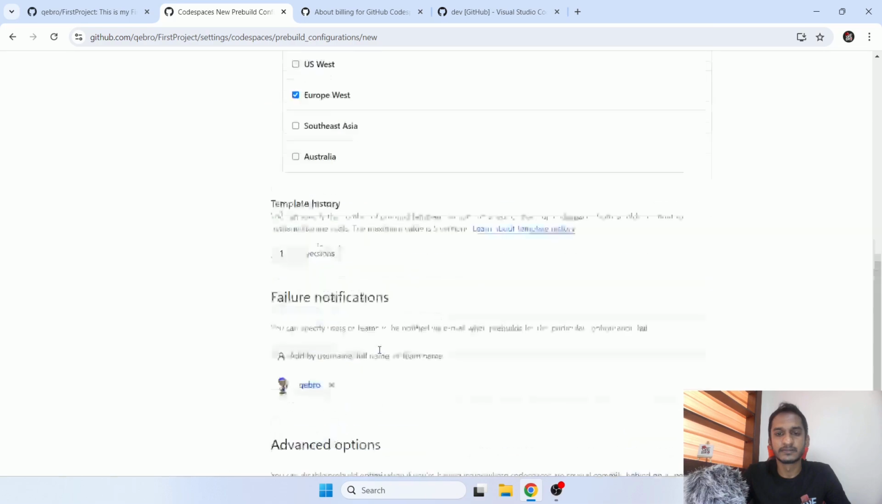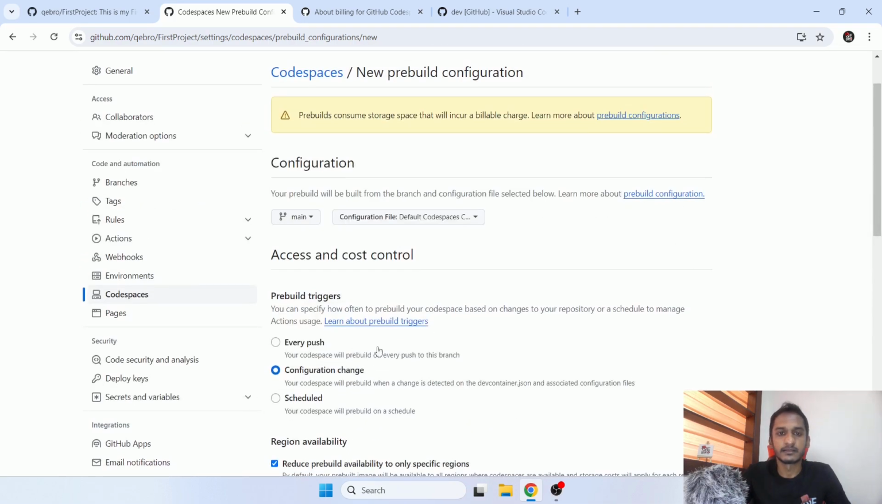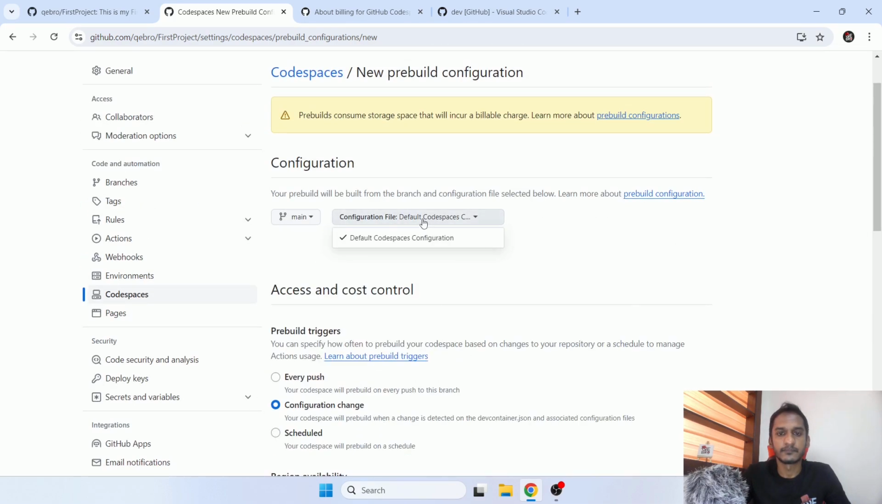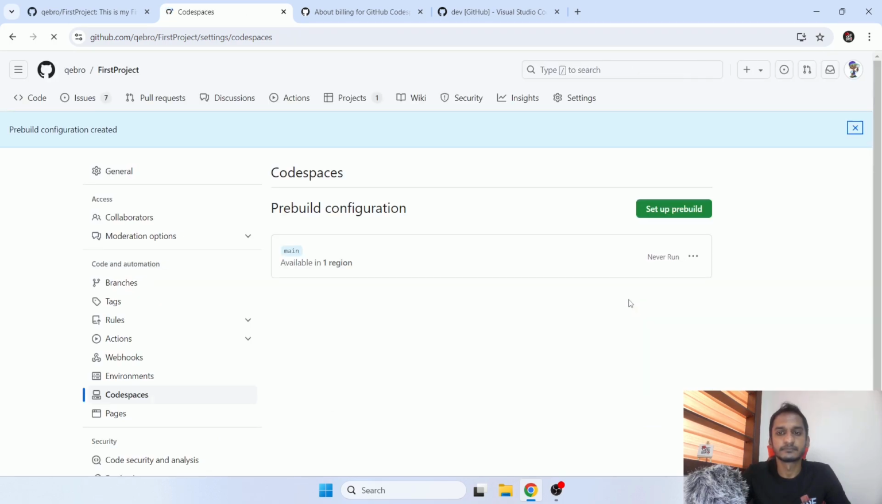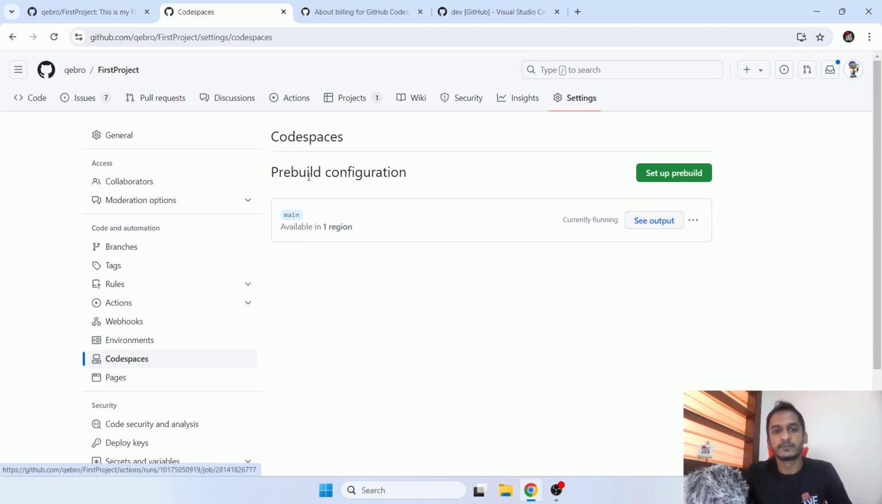I will remove this one. And yeah, I think, okay, I will create. And now you can see the pre-build configuration is available under your settings. Okay, so now we saw how to create the pre-build configuration, and now you will see it has changed to currently running, and you can see the output as well if you need.